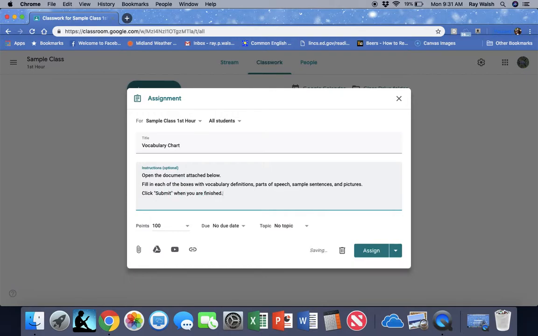So these would be the instructions that the students would see. They would open the document that's going to be attached below, they fill in each of the boxes on the assignment, and then they click Submit when they're finished. Once you have the instructions, you can set how many points you want the assignment to be worth. So I'm just going to make this a 5-point assignment.